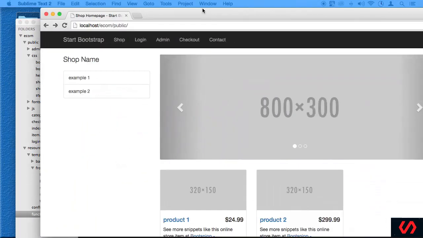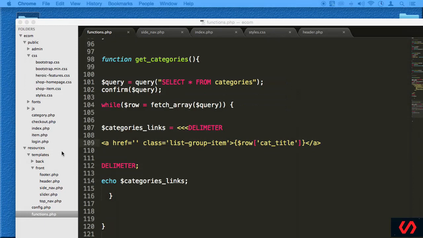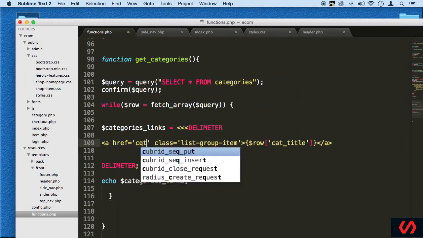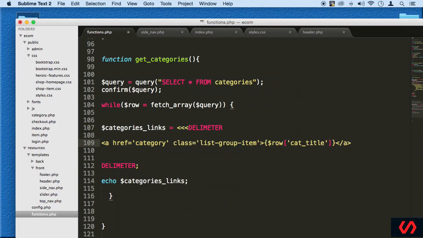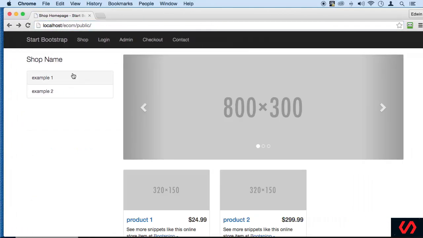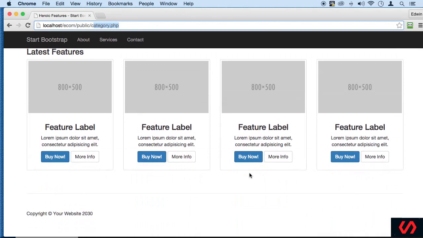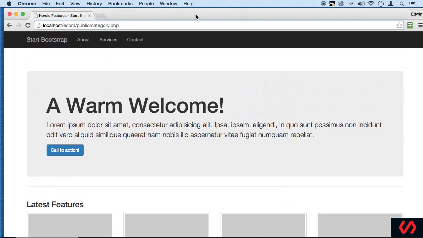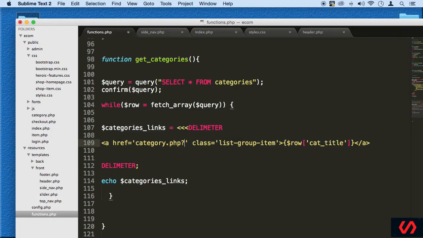So I just wanted to convert that. Another thing I want to do is link this to category.php, and let's make sure that we have that page available. We do, so save it. Make sure that when you click here it takes you to category.php, which will show the products related to this category, but we have to send in the category ID. So put ID there, put it in curly brackets, and say row, and then cat ID.